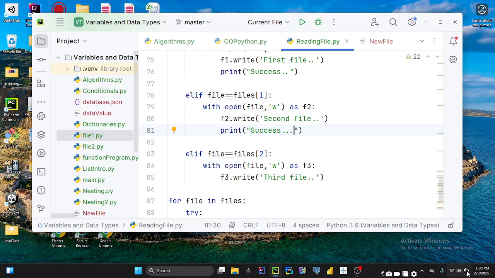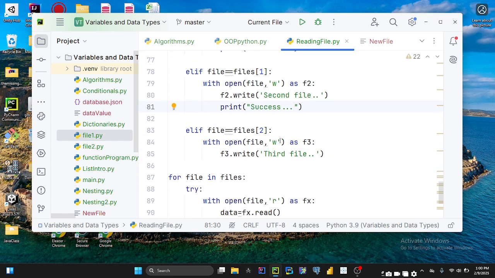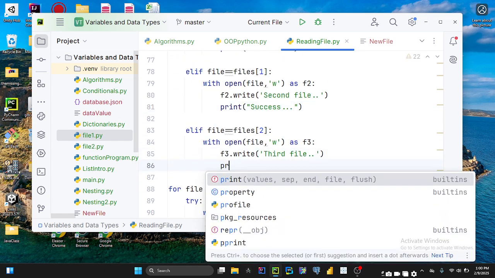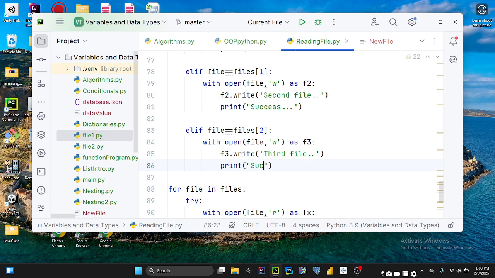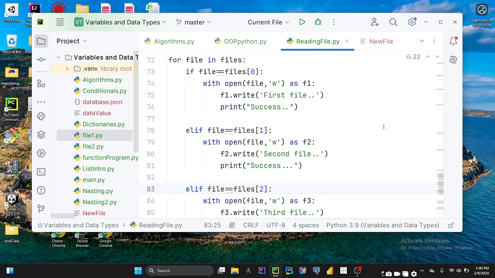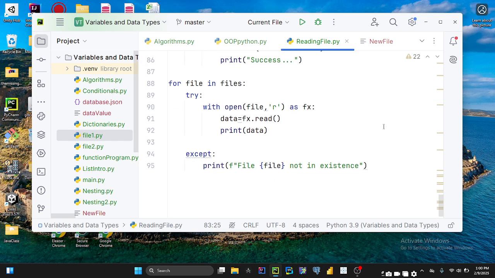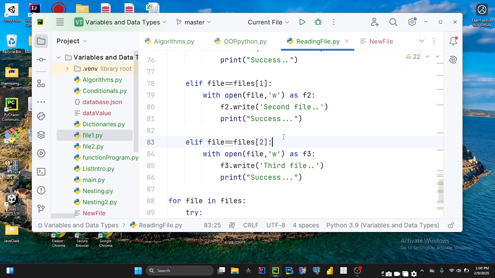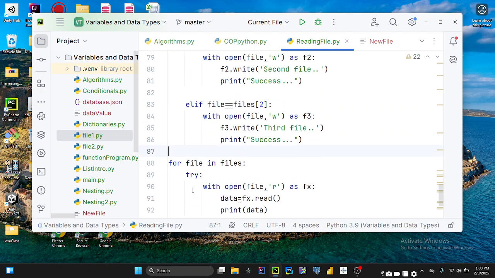Okay. So what you would have is, I'll come here and do that again. You're going to have success printed out 3 times before you now have the contents of those files printed out as well. And then for the last 2 files that we did not create, it's going to tell us that those files are not in existence.